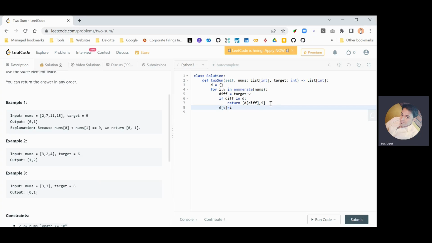What this step does is it keeps the values in this way: 2 is mapped to its index 0, 7 is mapped to its index, 11 is mapped to its index, and so on.